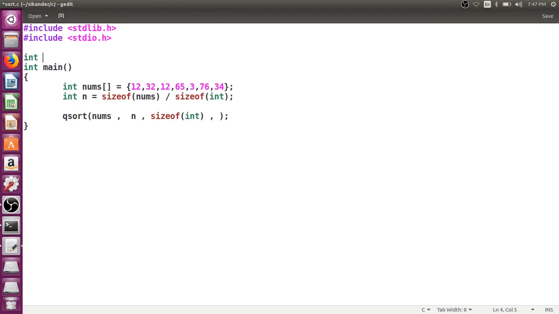So let me just try to write a comparison function. The name of the function can be anything. This name can be anything; it need not be only this one. Let me just try to use a meaningful name. It should take const void star, const void star.